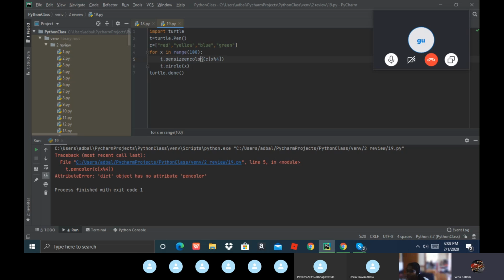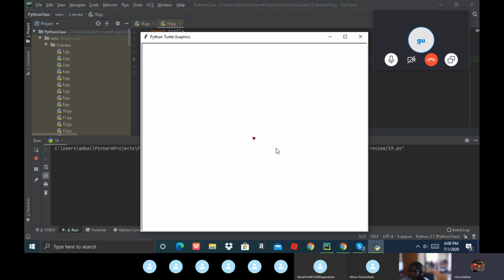Pen color. Pen size. Do you want it to be size or what? Pen color, right? Yeah, color. Pen color. Yep. Now let's try running it. It should run now. I think the problem was with the pen not being capitalized. Ah, there we go.